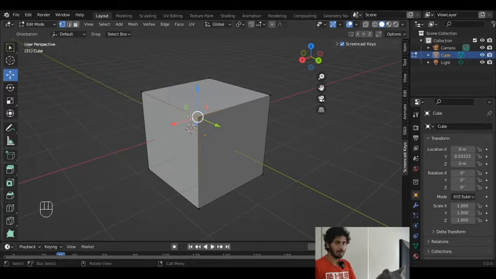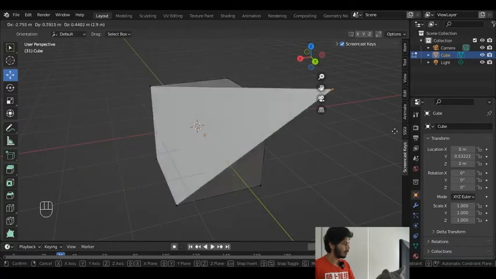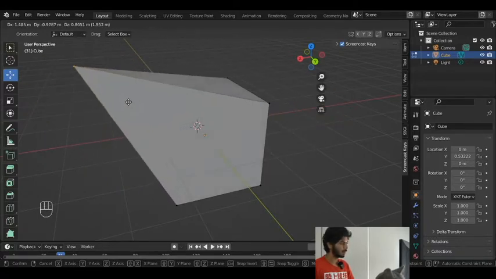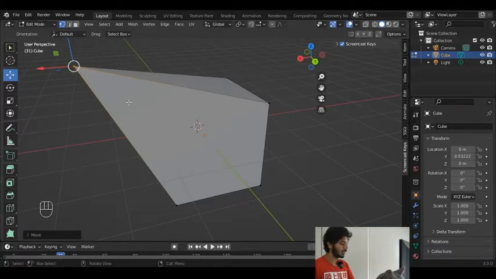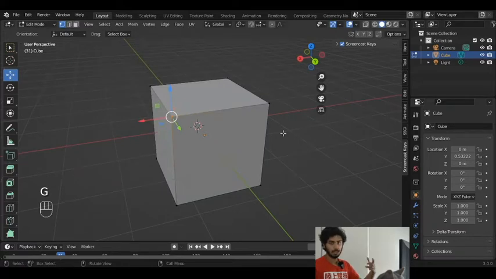And also to grab something without using the move button, you can just press G on your keyboard. You don't press on anything, and you just move your mouse, and to confirm the move you just have to left click once, and yeah, it stays there. But if you right click instead, it goes back to where it was before.